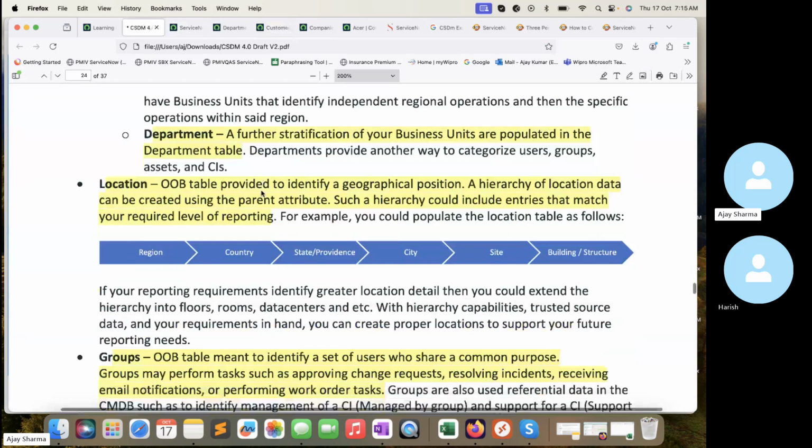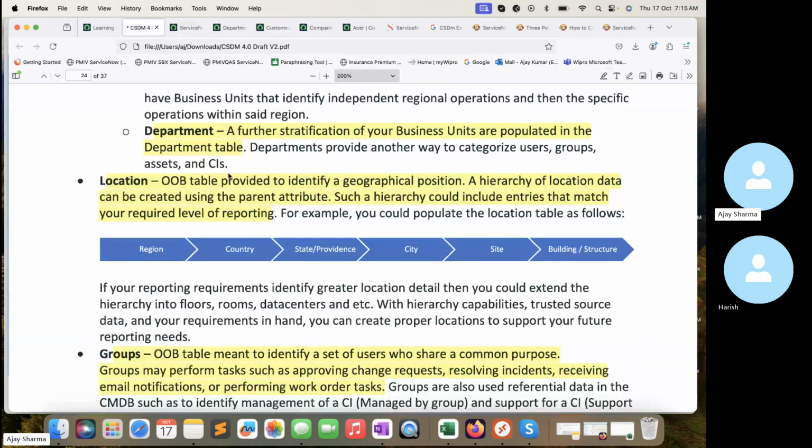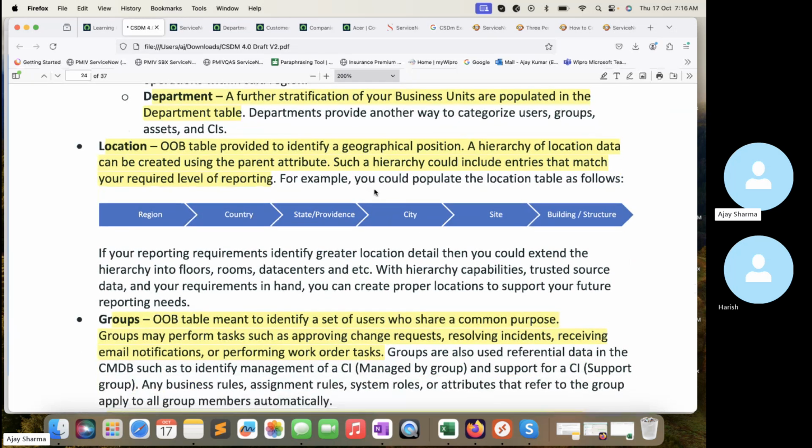The same way, next is location. Location is an out-of-the-box table provided to identify a geographical position. A hierarchy of the location data can be created using the parent attribute. Such a hierarchy could include entries that match the required level of reporting. For example, location is going to follow or populate this table as per the below: region, country, state, province, city, site, building, structure. That must be required. And if we want to go to a little bit more extent, we can also put floor, rooms, data center, etc. But the main things to populate a location are these.